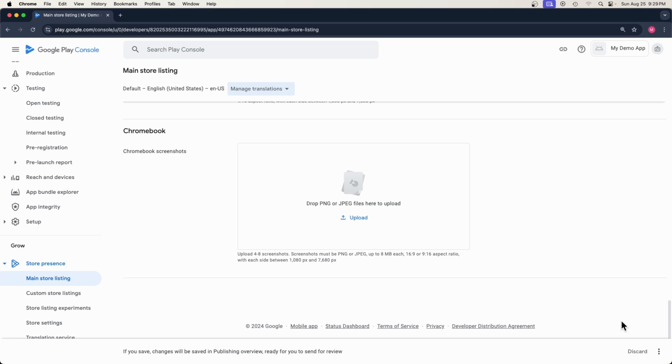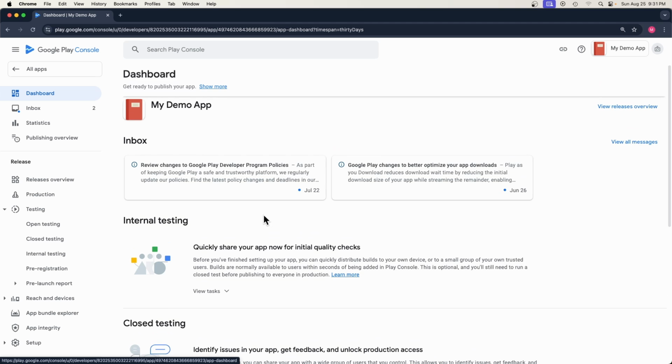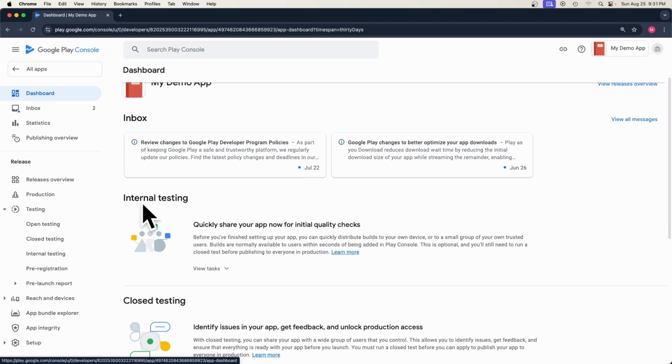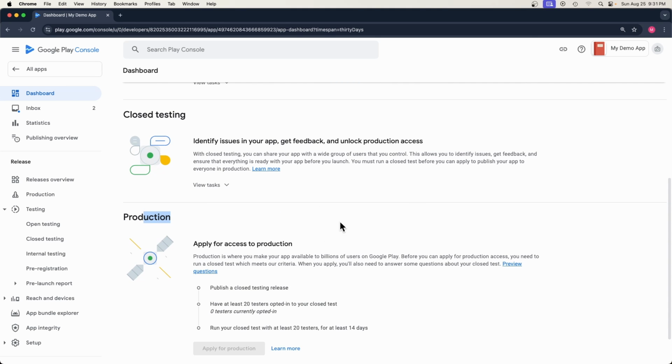Now that we've completed this section, let's click Save and go back to the dashboard to see our progression. As you can see, the App Setup section is no longer visible because we have completed all the required tasks. That means we can now continue to upload our app bundle and release the app.